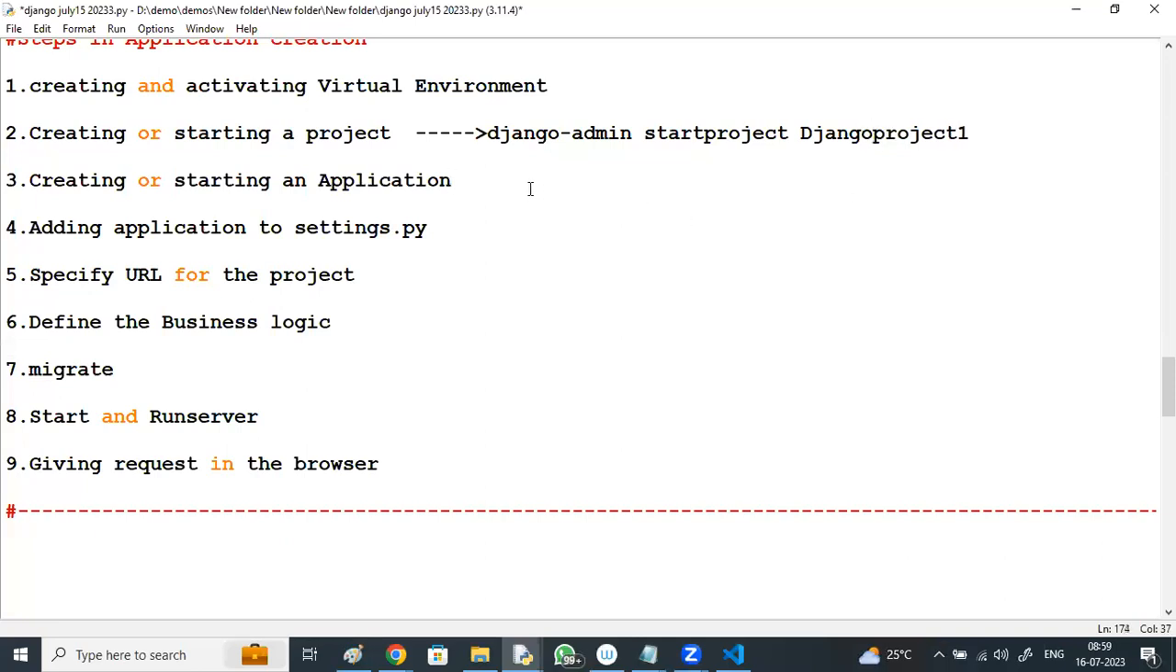Creating an application also, using Python manage.py startapp demo app, right? Demo app. Then add it to settings.py, specify the URLs, and the remaining everything okay.